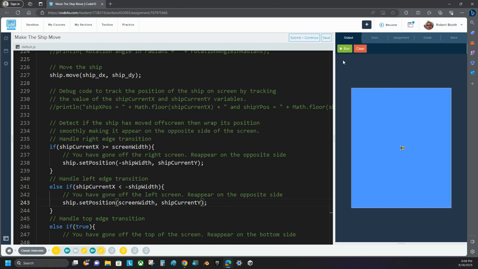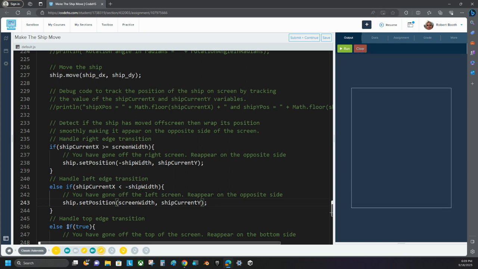So, yep, going this way, no problem. But if I hang a U-turn and I head back the other way, oh, what happened? I lost my ship. Let's see. Screen width.